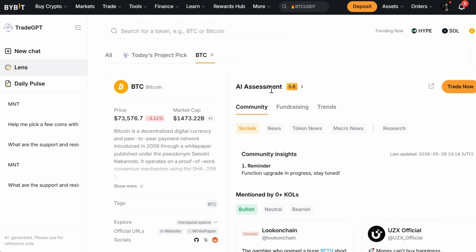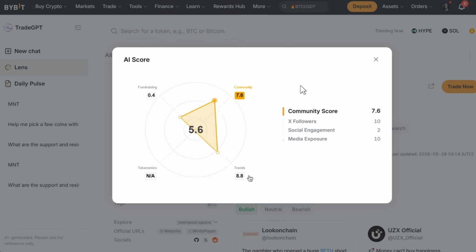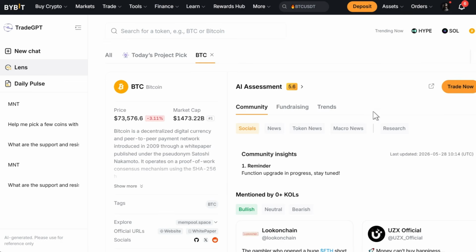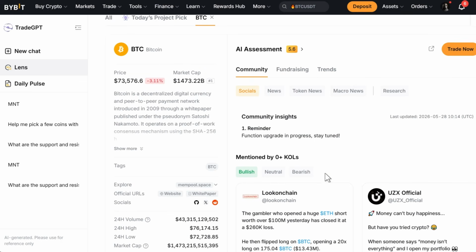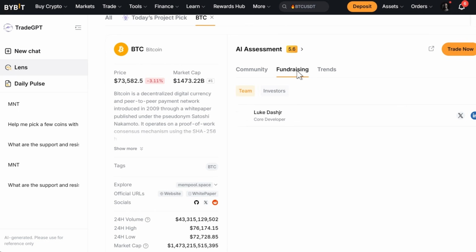On the right side, you will see the AI assessment, which gives the coin a score. This score is based on things like community activity, X followers, social engagement, media exposure, basically how the coin is performing in the social media world, and whether there is any real hype behind it. This is actually really useful for spotting momentum early. You can also check the fundraising section to see the team behind the project and who the investors are.